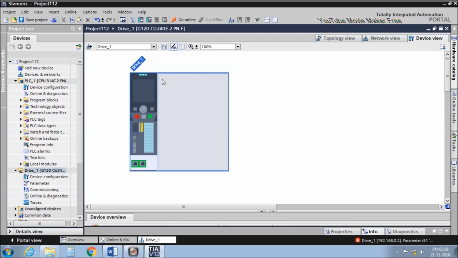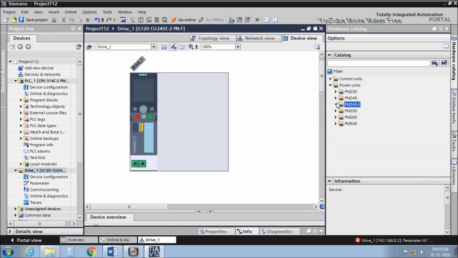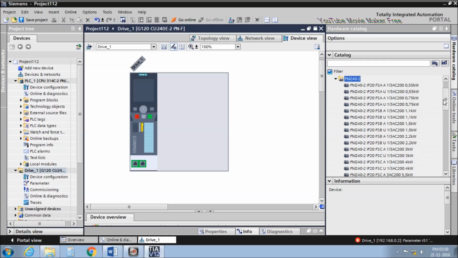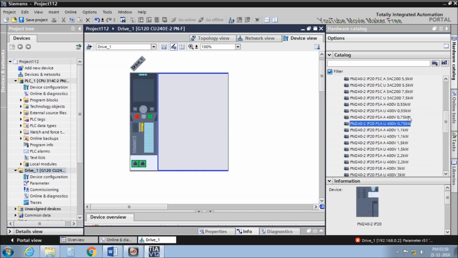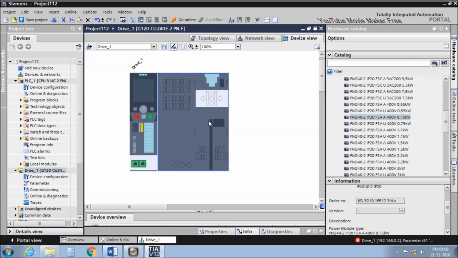So go to the hardware catalog. In the hardware catalog, go to the power unit. In power unit, we have the PM240-2. So click on that. And we have the 0.75 kilowatt drive. So this is our MLFB number, so you can add it here. So now your drive is ready.